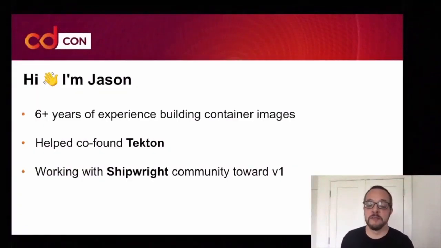I have 6+ years of experience building container images on various platforms. I helped co-found the Tekton project, and now I'm working with the Shipwright community toward a V1 API.